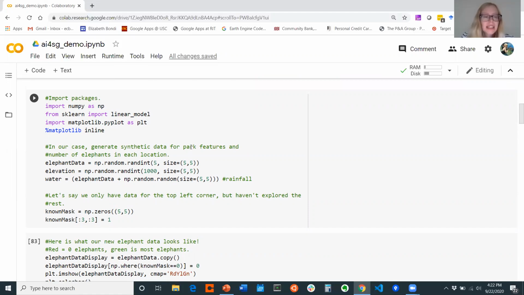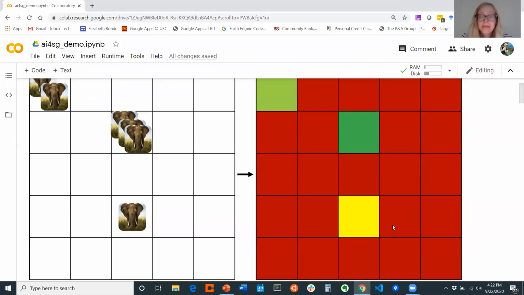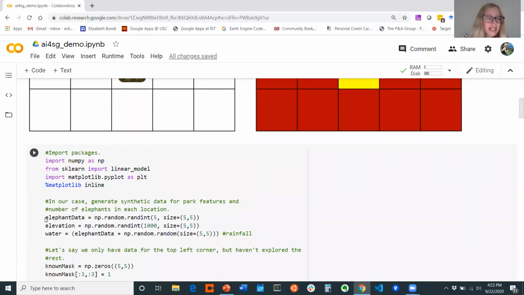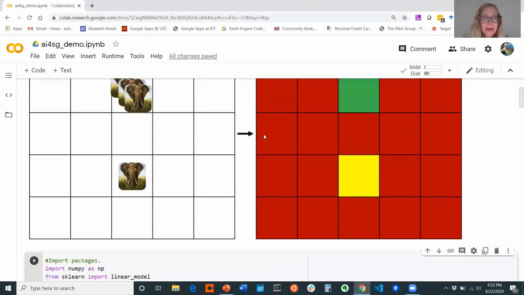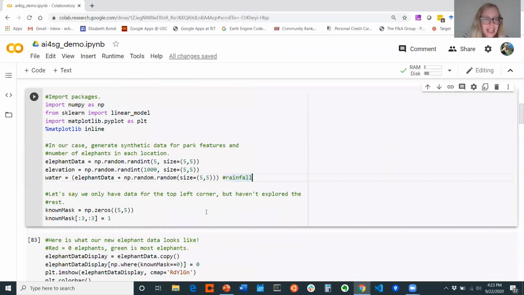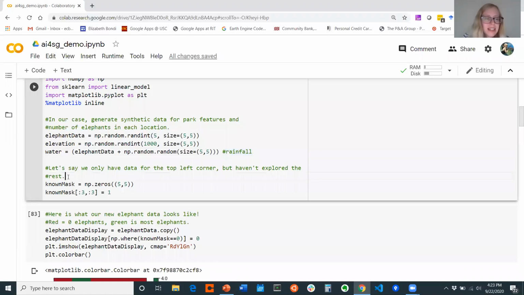Then what we're going to do is basically make another version of this, but we're just going to do it automatically. We're going to automatically generate how many elephants are in each of the different cells in our park. That's going to happen right here. We're also going to generate some other information in our park, such as elevation and the amount of water, for example, rainfall. The reason that we're generating this other information about our park is to help us when we don't know exactly where all of our elephants are, like we said in the PowerPoint.